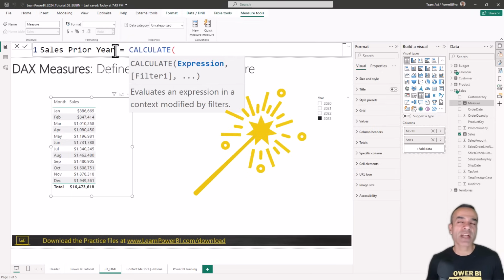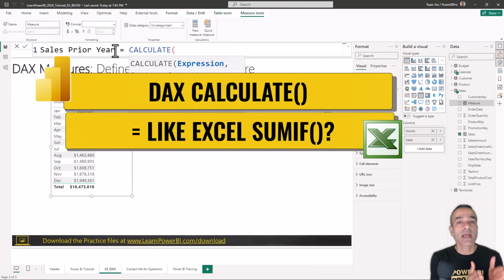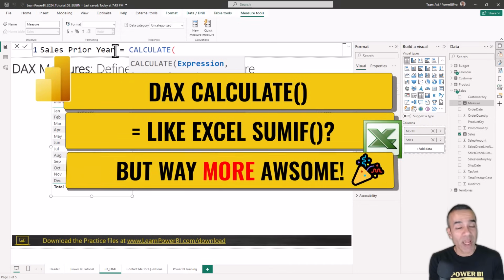It is truly magical. Now, when I show this, sometimes people compare it to the SUMIF in Excel. But you know the golden rule already. Whenever you compare something in Power BI to something in the old world, you have to add the mandatory words, but way more awesome. So yes, you can think of this as SUMIF, but it's way more awesome.